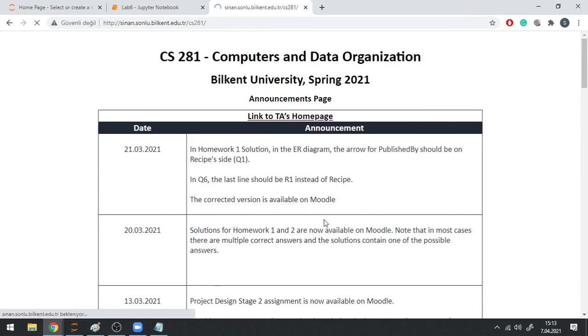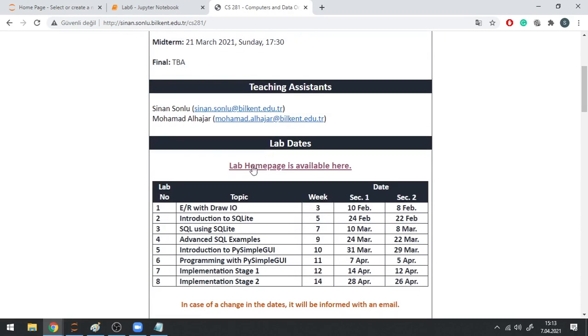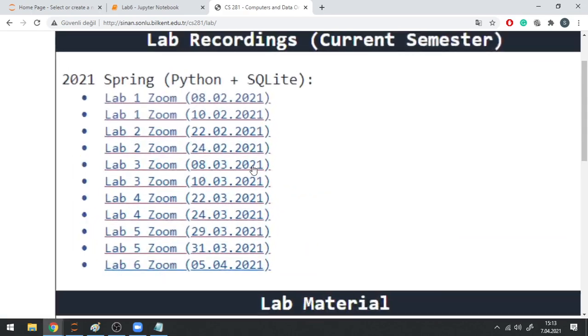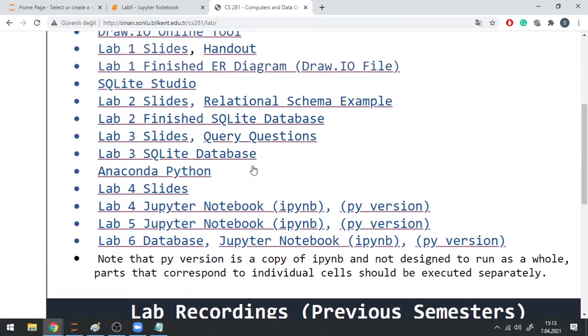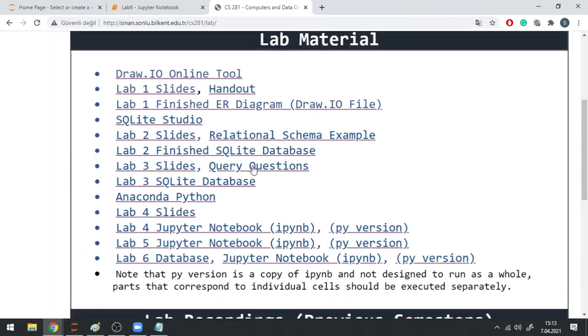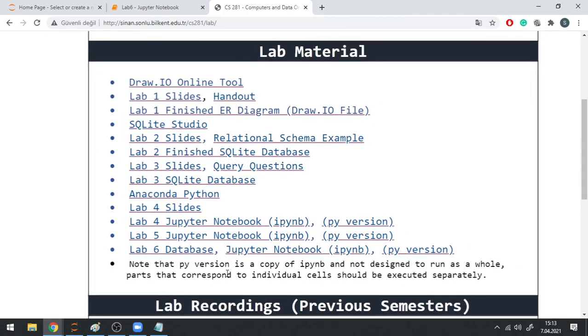All our recordings are on the website, so if you need to refer back to any of our labs, they are there. All the material is also there, and the libraries that we are using are kind of common, so if you encounter a problem, you can do a web search about it as well.